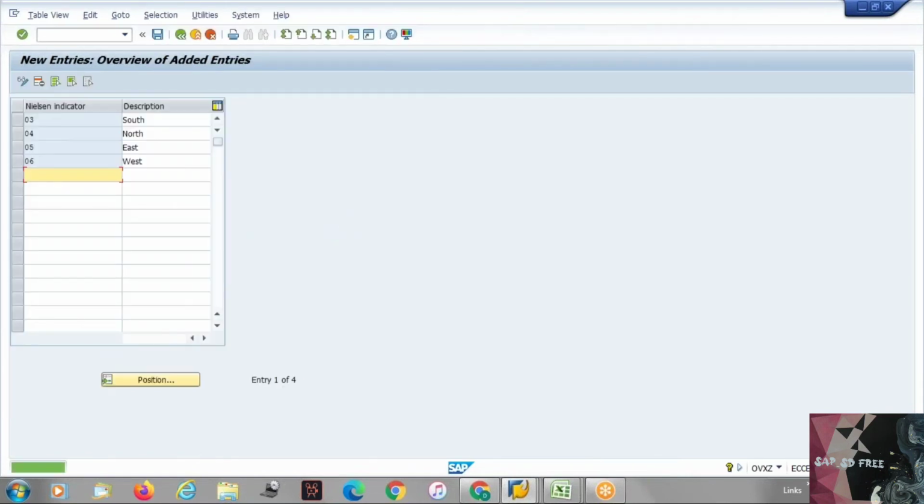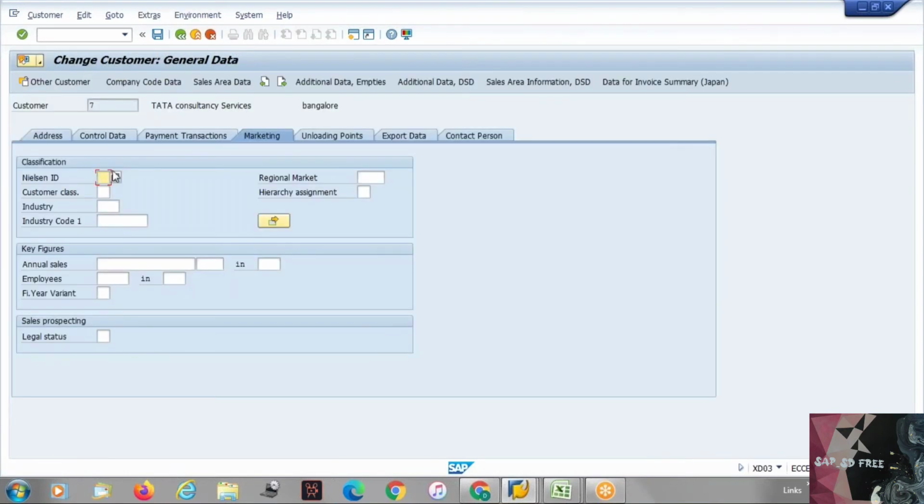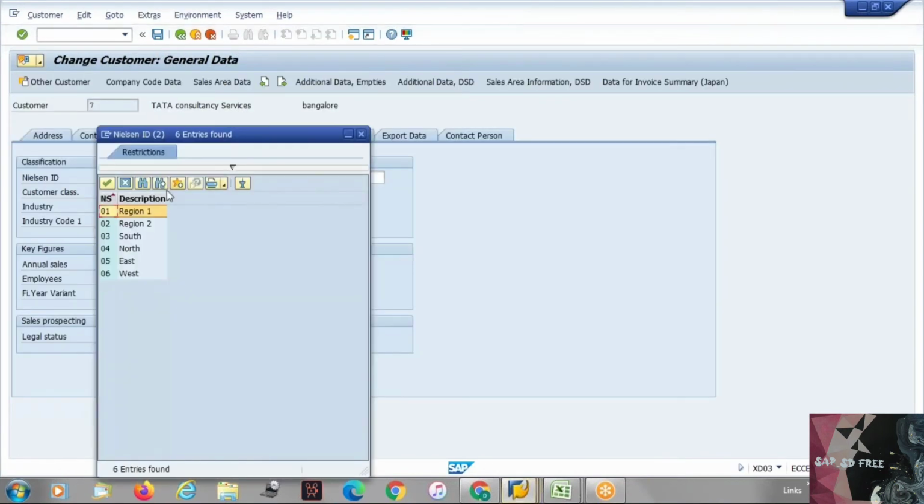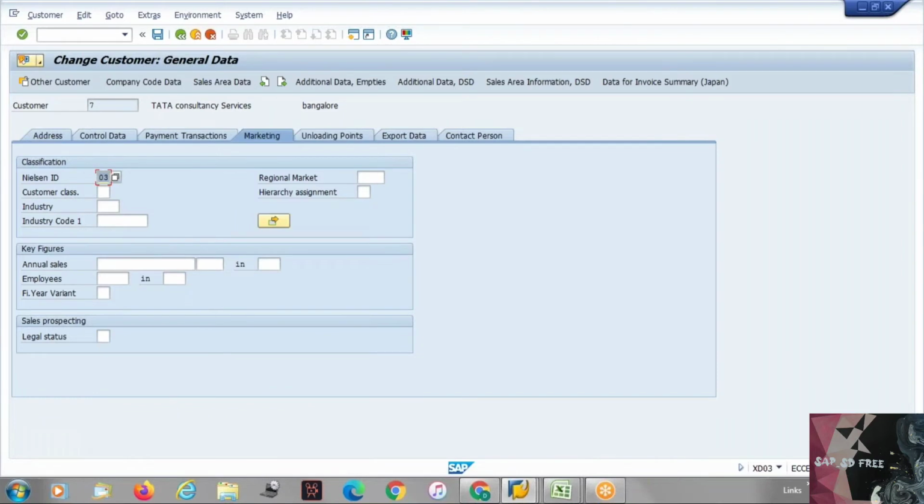Again, you save it in a particular transport, and he'll say, I want these Nielsen IDs to be reflected for me. I don't want 01 and 02. I want these. So once you create them in your SPRO according to the business requirement, the business would be able to select those Nielsen IDs. Whatever you define there, he would be able to select, okay, 03 south, 04 north. So whatever you have defined there will be reflected here.